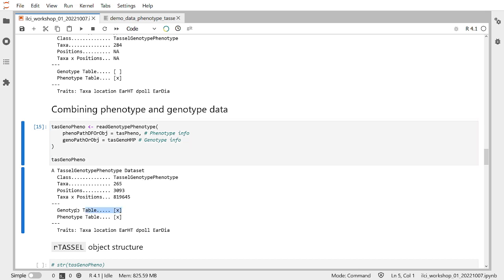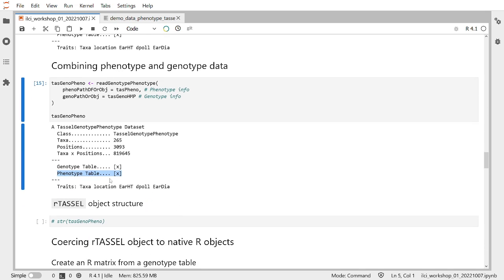Another thing to notice is that we have both the genotype table and phenotype populated in this data set, and we also have the different traits that are identified. In this case, those are the different columns within the data set.